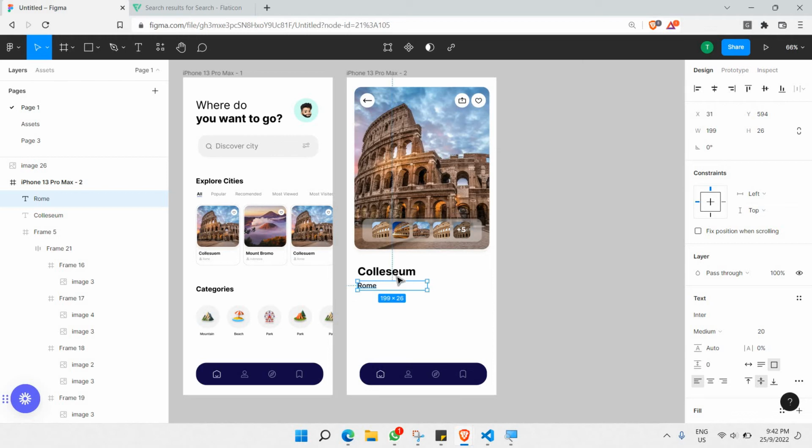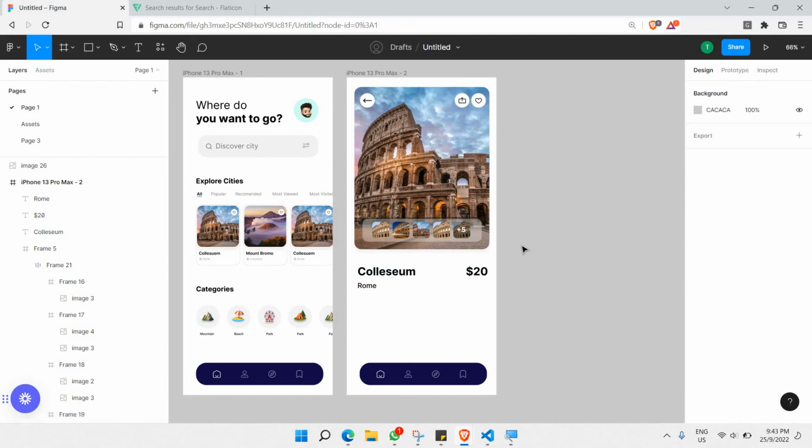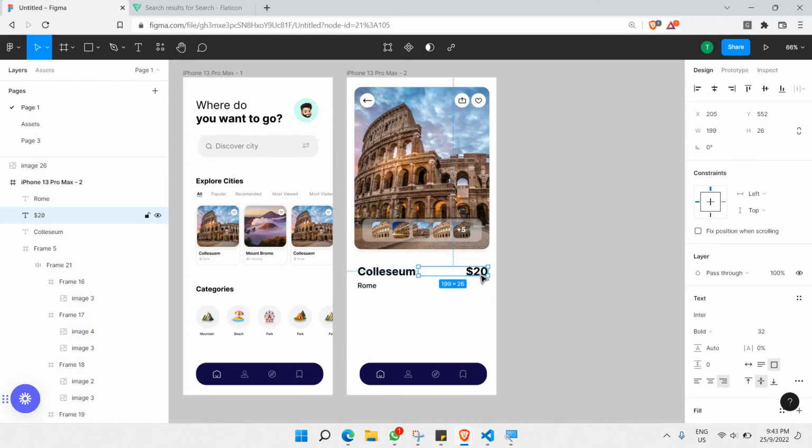And I also like to place the price of this place to be visited. So the price is $20. I'll be placing it on my right hand side like this, and make it a bit to the bottom.